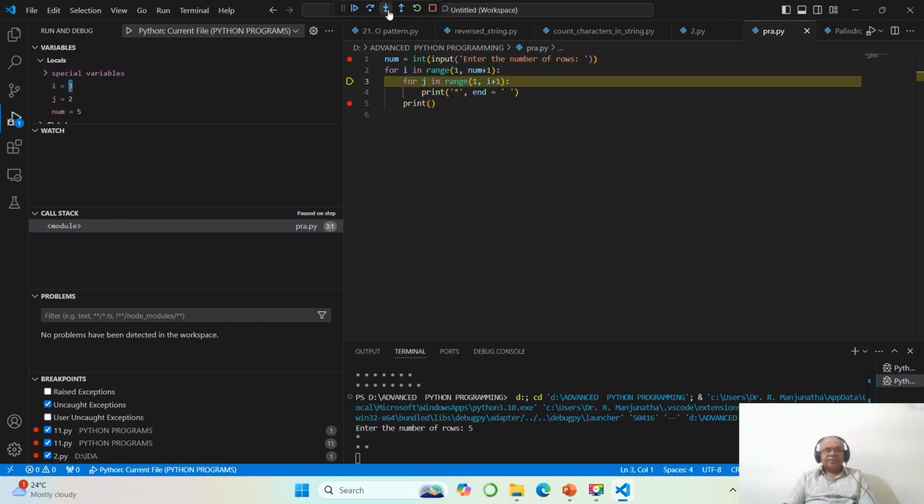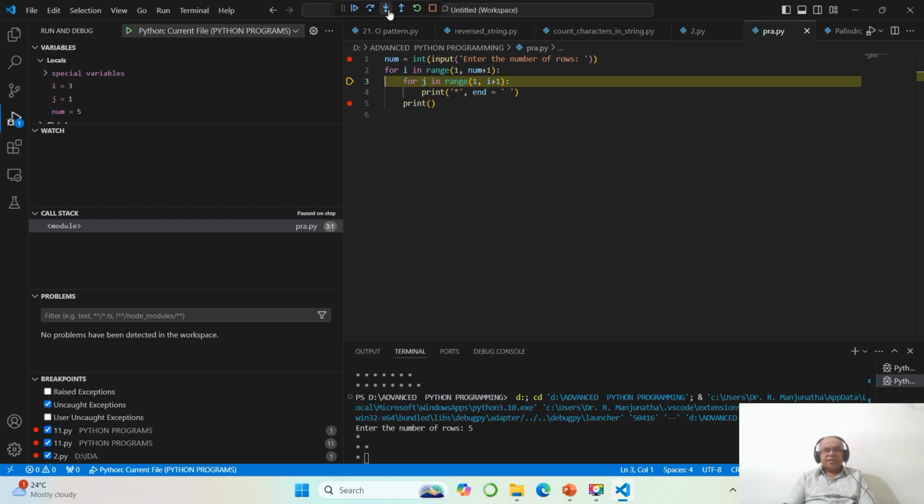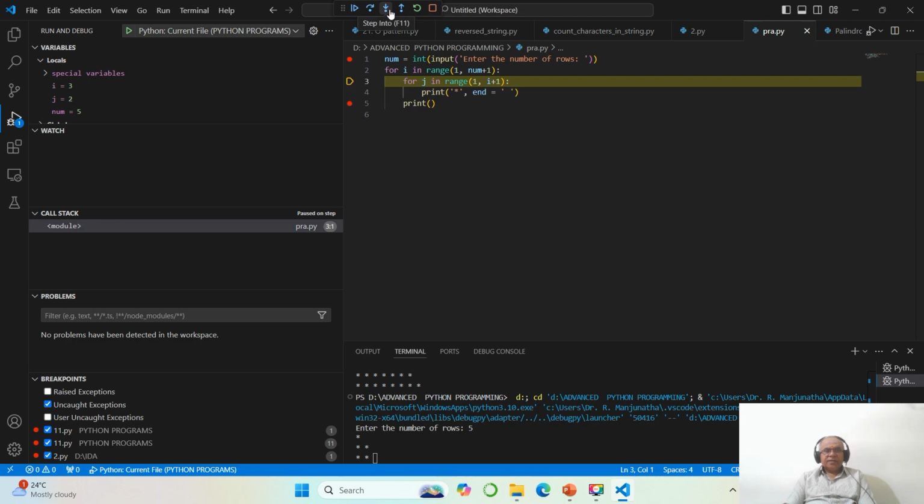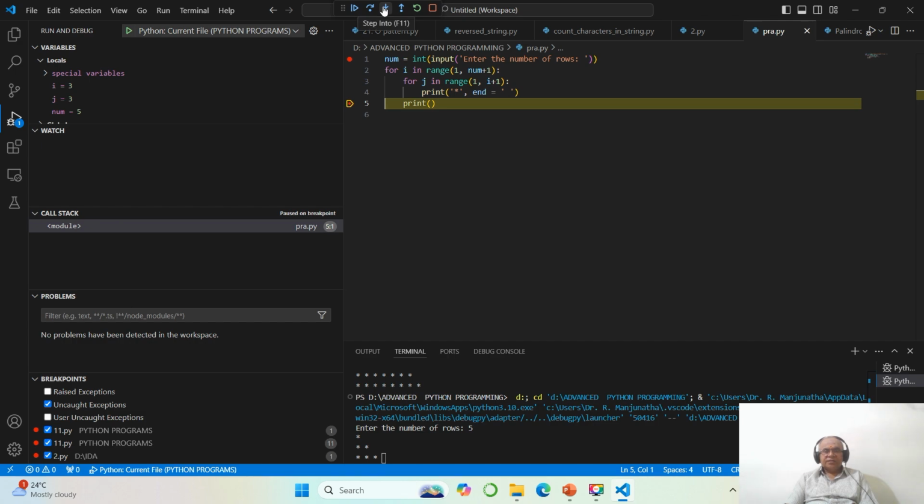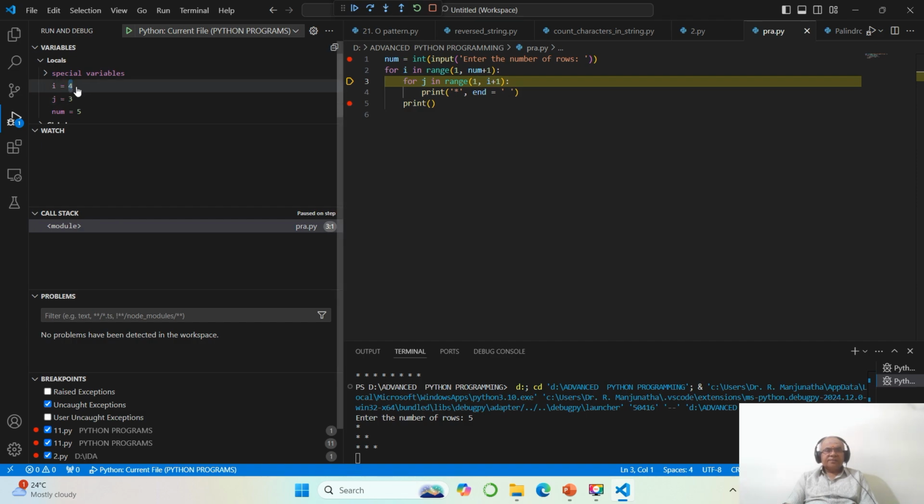Then i becomes 3. Then j becomes 1. Then print star. Then j becomes 2. i is 3. Print star. Then i is 3, j equals 3. Print star. Yes. Then j tries to take 4, but 4 is not possible. So it comes out of the j loop and tries to execute the print function. So the moment you see the print function, automatically the cursor goes to the next row. Then i becomes 4.